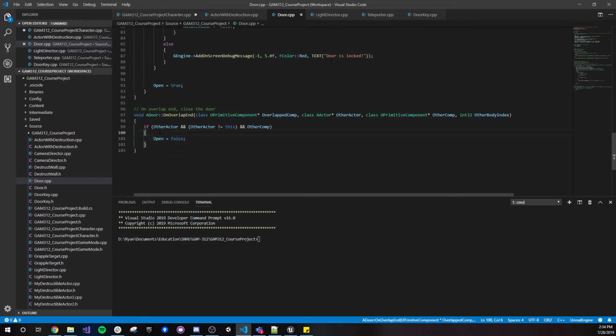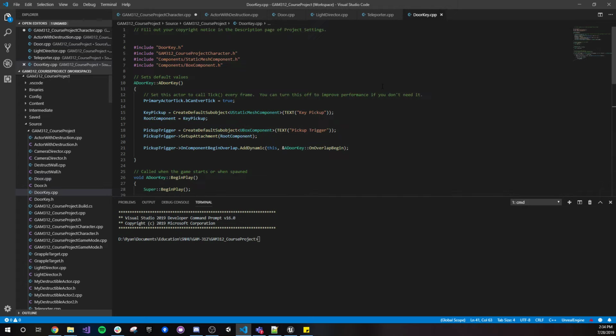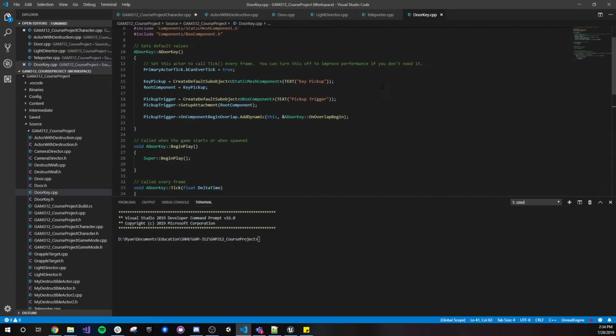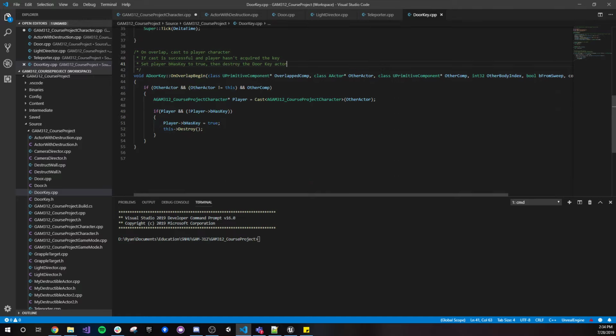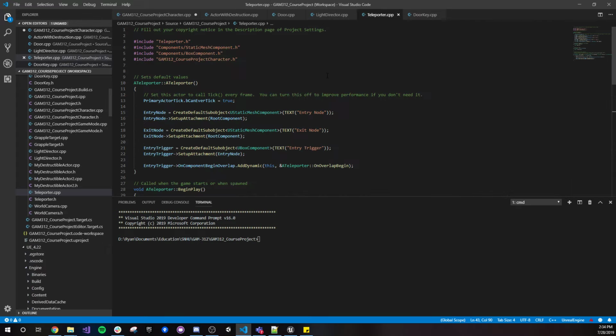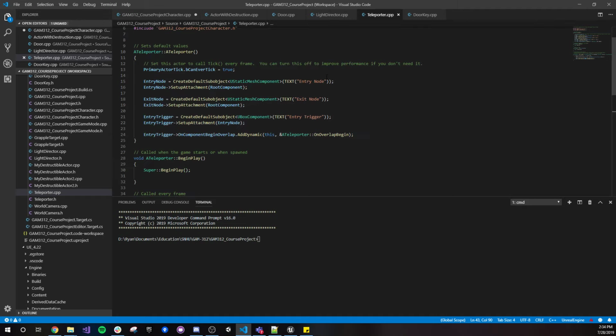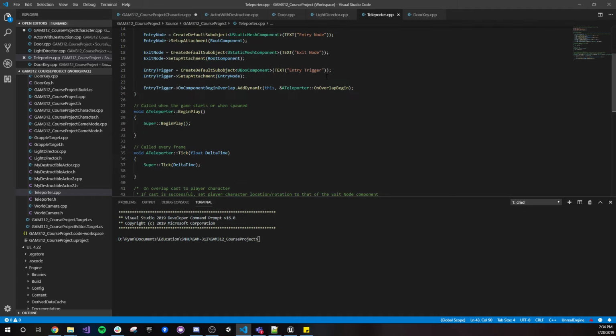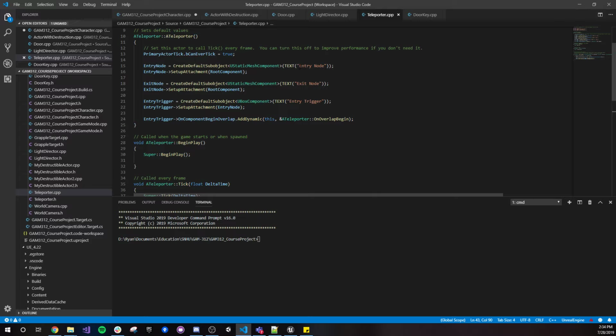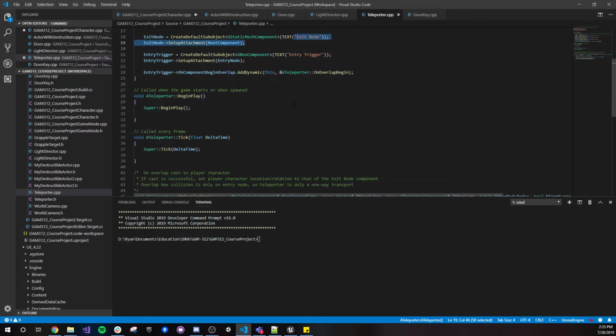So this is a great place to talk about our door key, which there's not a whole lot here. There's just an overlap function that casts to the player, and if the player doesn't already have a key, it sets that to true and then destroys this actor. Our teleporter is just a small class that's got two nodes. It's got an entry node and an exit node, and then it's got a trigger volume.